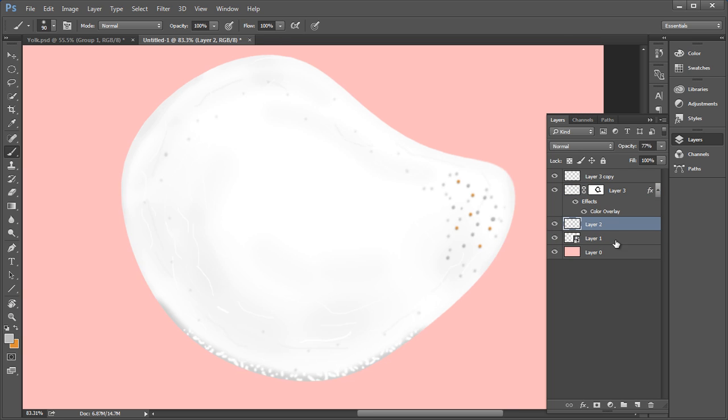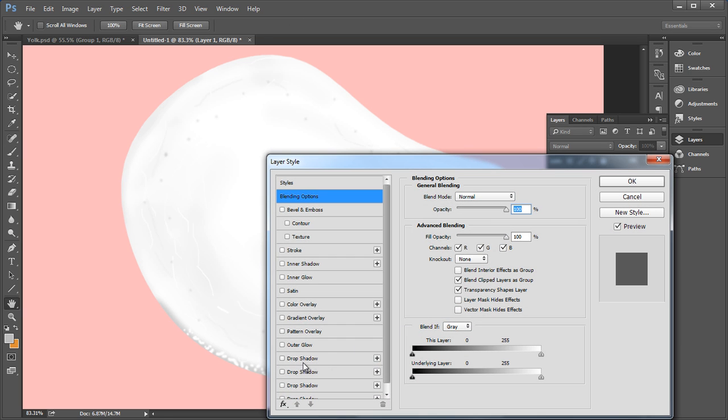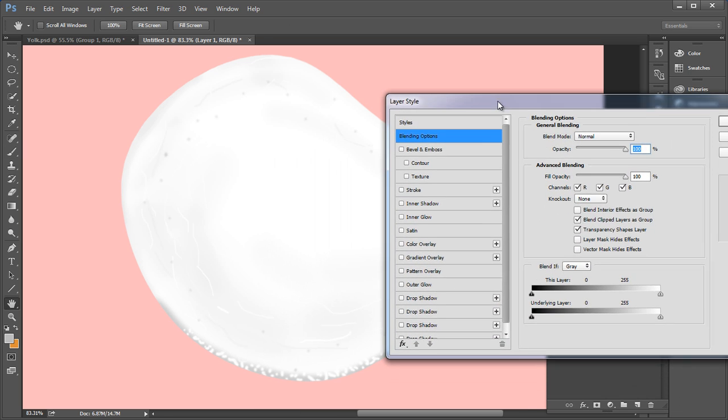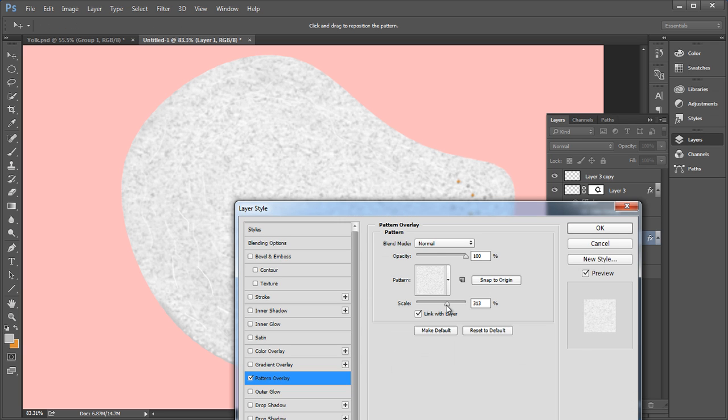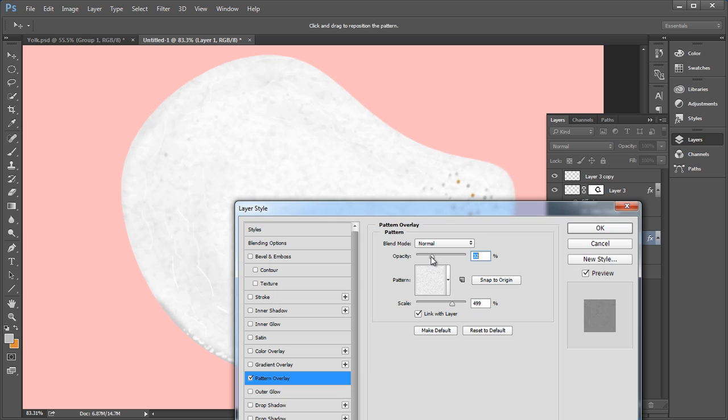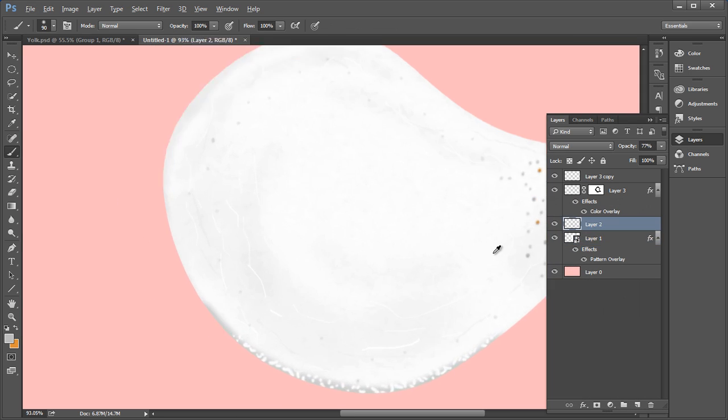Next, we'll add a pattern to our base design. So double click and open the layer style panel. Choose pattern overlay and under pattern select this texture. Scale up the size to 499% and reduce the opacity to 13%, then click OK. Next, we'll create the yolk design.